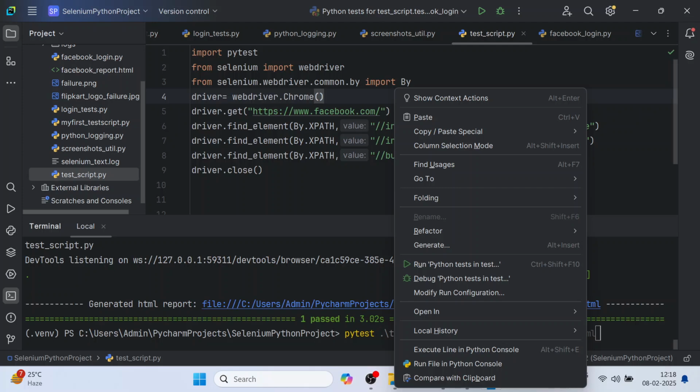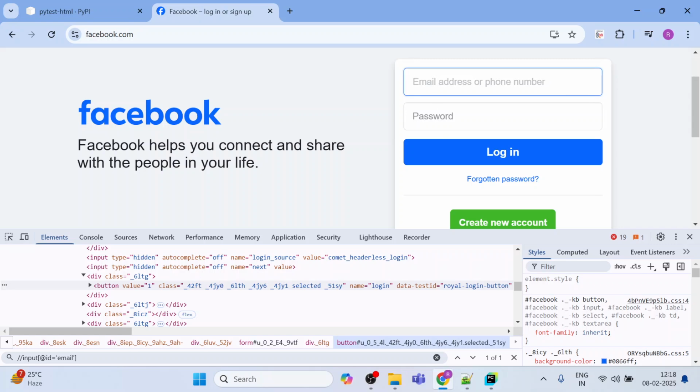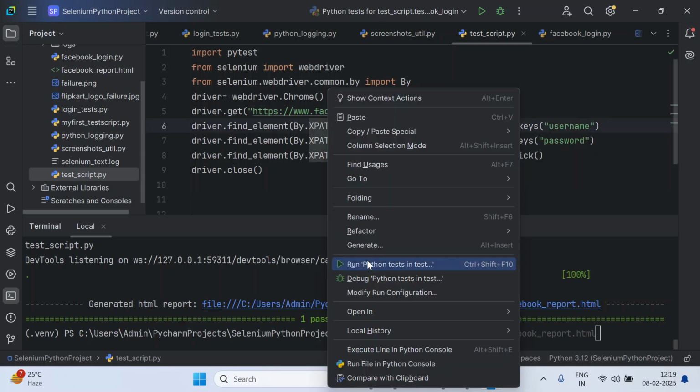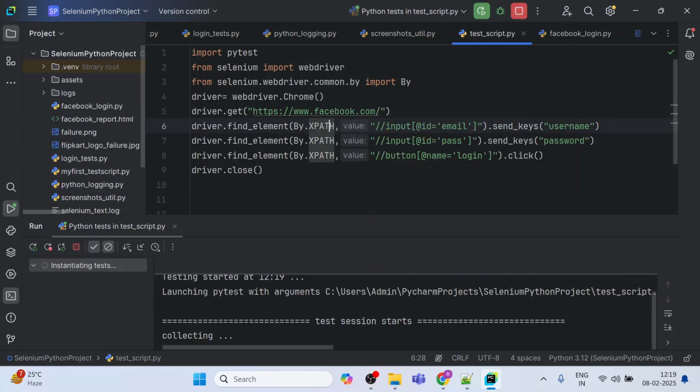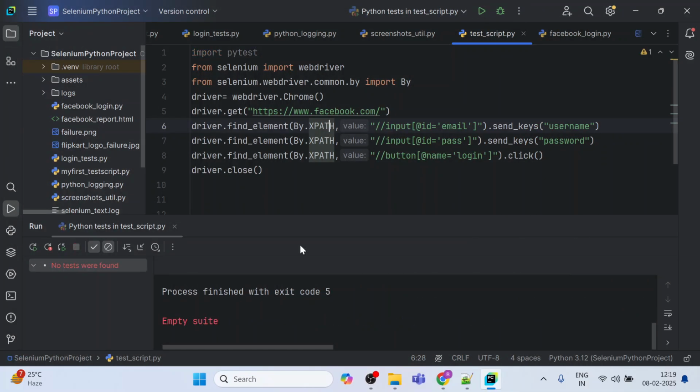What it does is access facebook.com, try to enter username and password, and try to click on the login button, for which I have already identified the locators. Let me just run it and make sure this is going well. Here you see one issue, right? No tests were found. Why? Because you are running the test, but you have not mentioned the test inside this script. Which is why no tests were found.